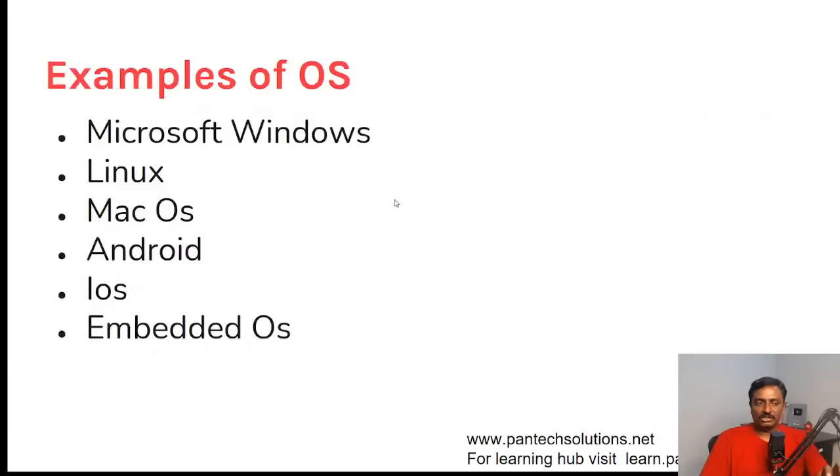This is what happens in an OS like Microsoft Windows, Linux, Mac OS, Android and iOS. All these are operating systems, whereas embedded OSes like Windows CE are real-time OS. Android and iOS you could port onto an embedded device or SoC, and they can be ported on embedded systems, but that's not an RTOS.